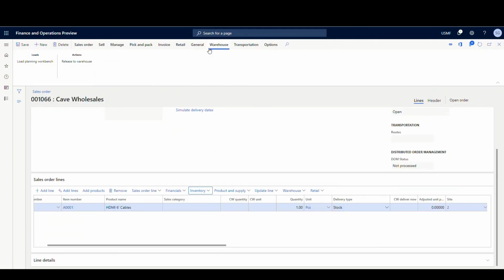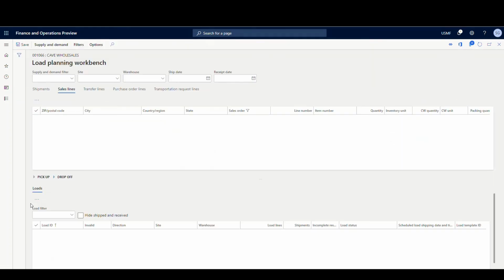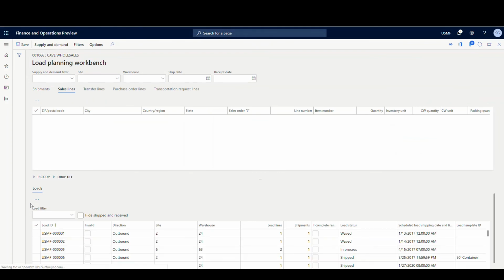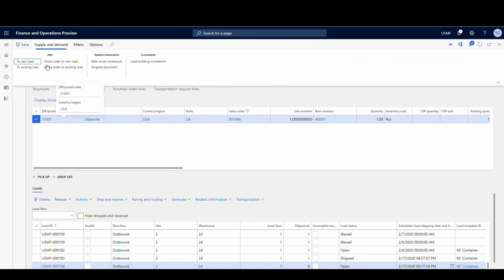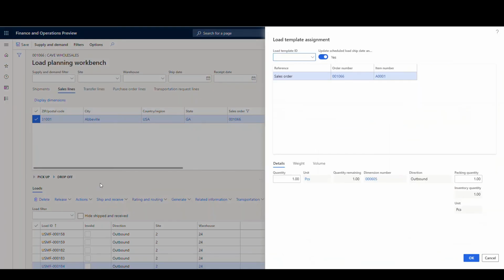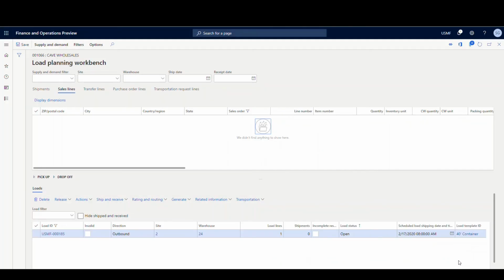And then what we're going to do is go up in the warehouse tab and go to our load planning workbench. All right, and then we're going to add that line to a new load. So we're going to go to supply and demand and go to new load. And we're going to pick a load template. There we go, and we've got it on a new load.